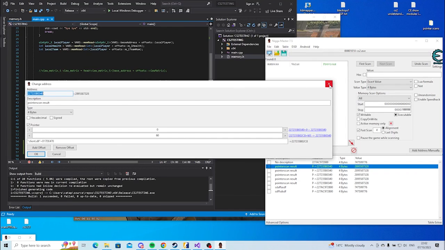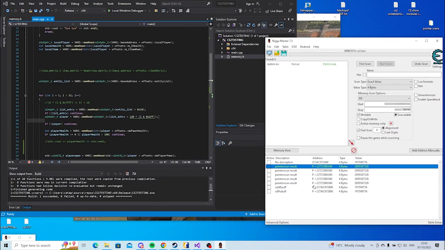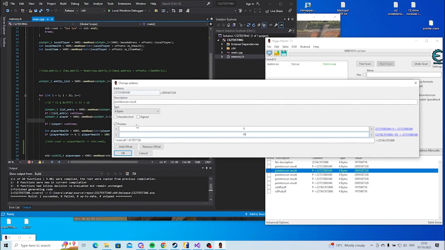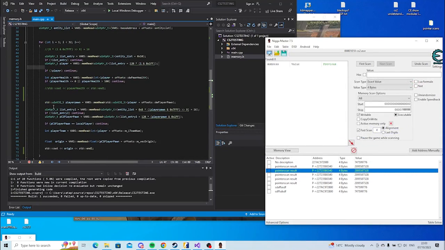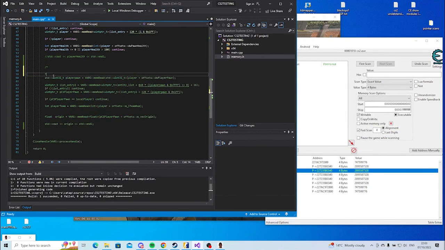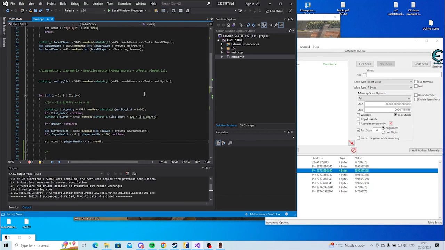But now to make this easier, we're just gonna look at these. For example, this one has an offset of 10, so we're gonna take this one, and we're going to quickly comment out the second entry list, and we're making a simple program to display the health of all the players in the map.